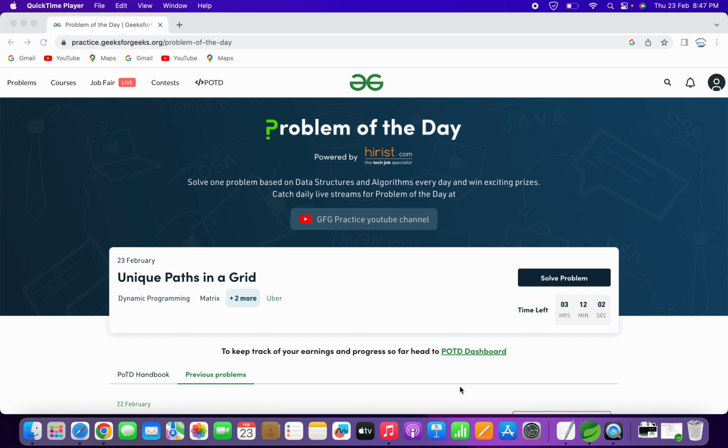In this video, we will solve the problem of the day question on Geeks for Geeks for 23rd February 2023. The problem statement for today is unique path in a grid. This problem is based on dynamic programming and matrix and has been asked in an Uber interview. So let's now open this problem.